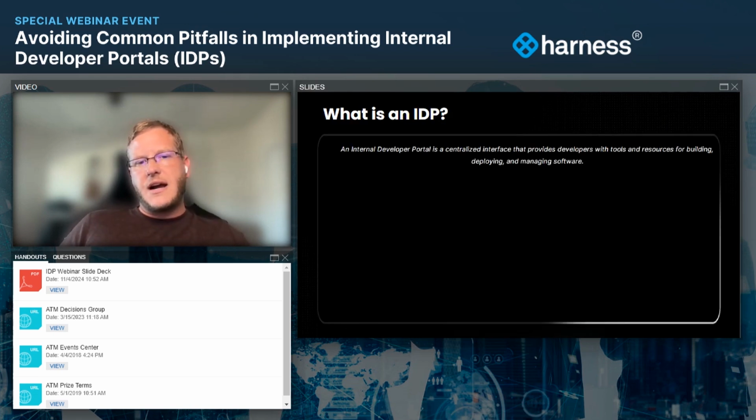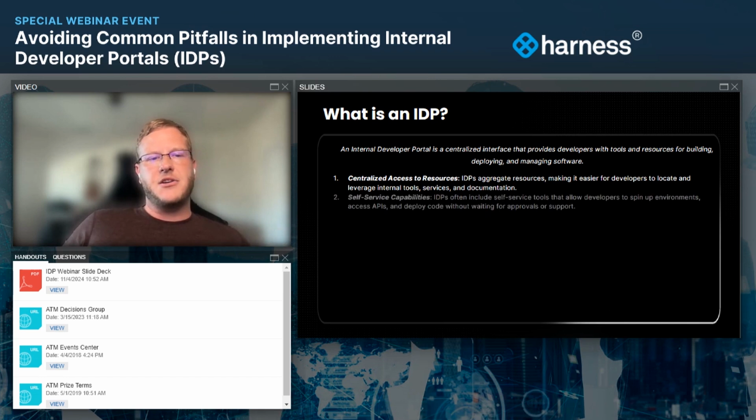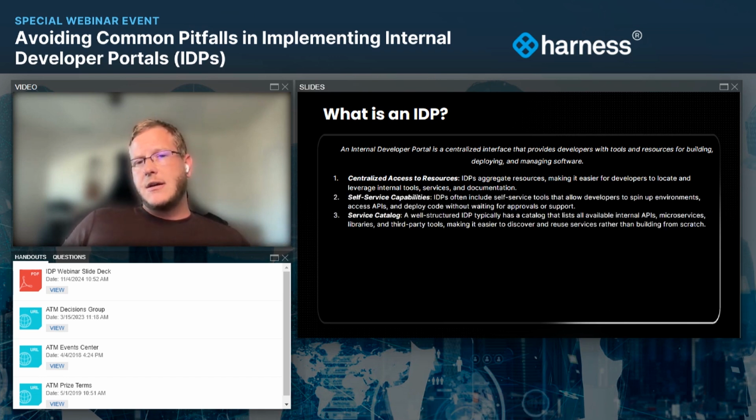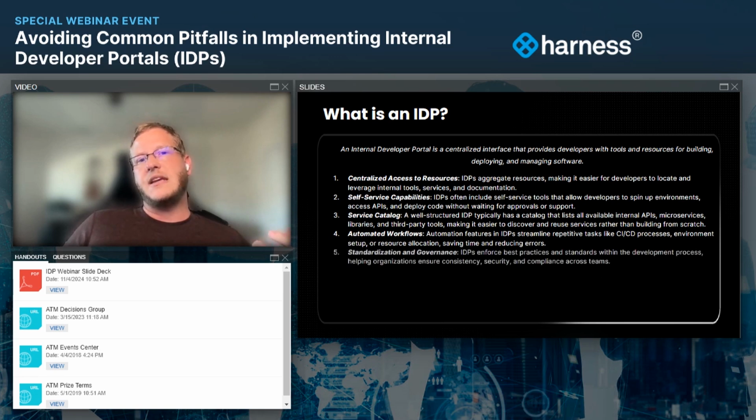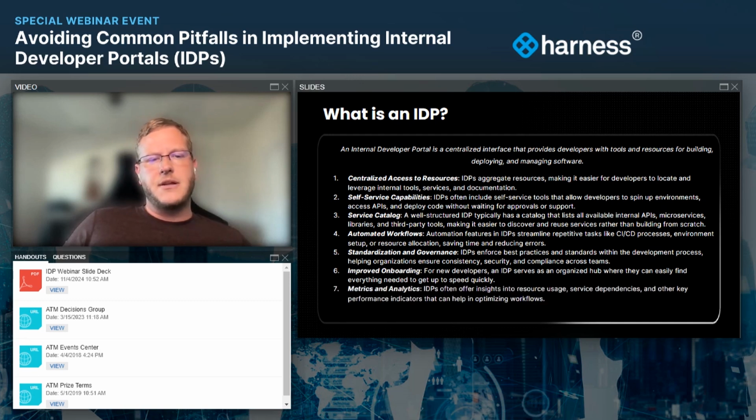So what is an IDP? This is a centralized tool that allows developers to interact with all of their services and everything you need to build, deploy, and manage software. When you're going through, it'll aggregate your resources, make it easier for everybody to take a look. IDPs are self-service, so they are generally going to revolve around the specific developer that logs in. There's service catalogs, automated workflows, standardized governance, improved onboarding, metrics, and analytics.